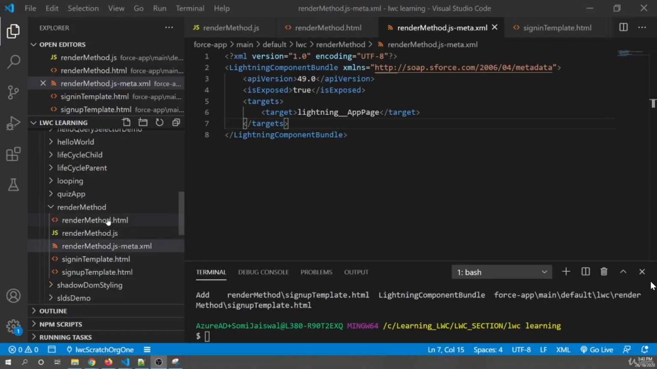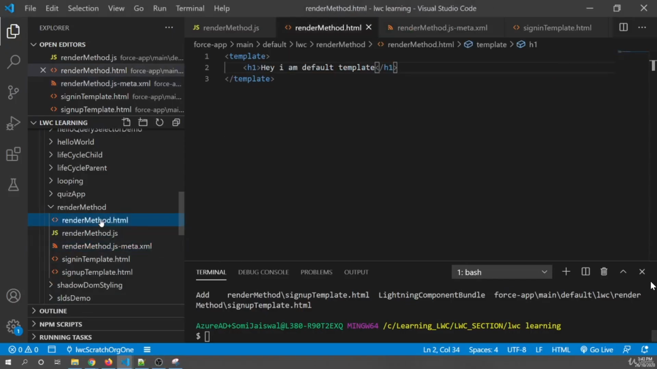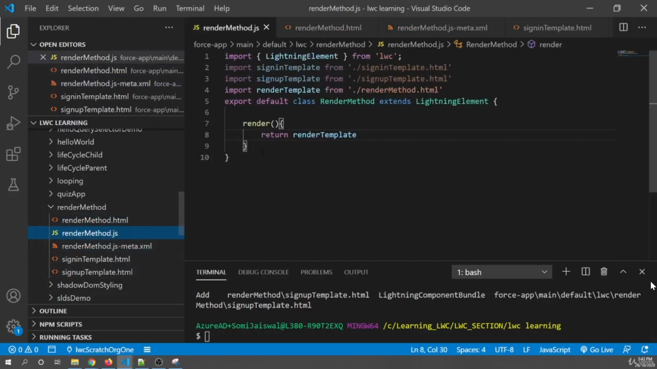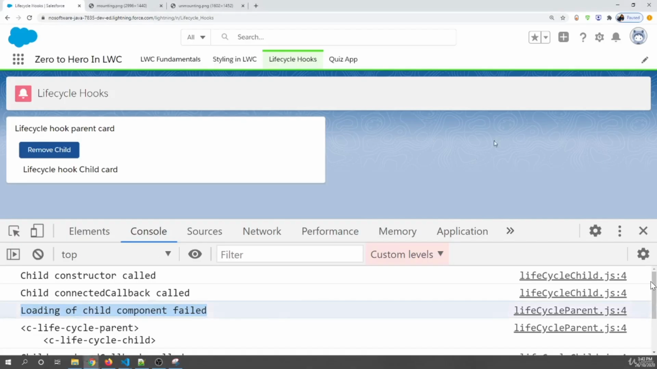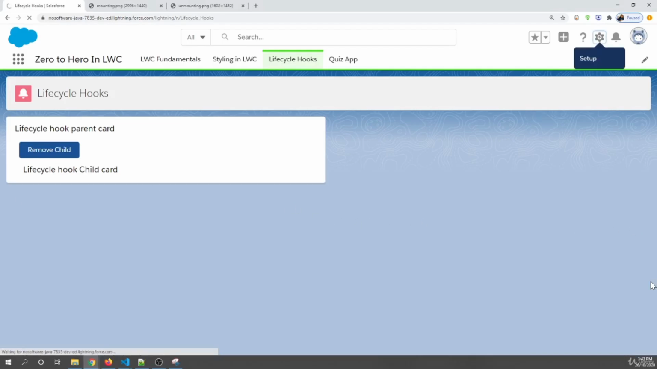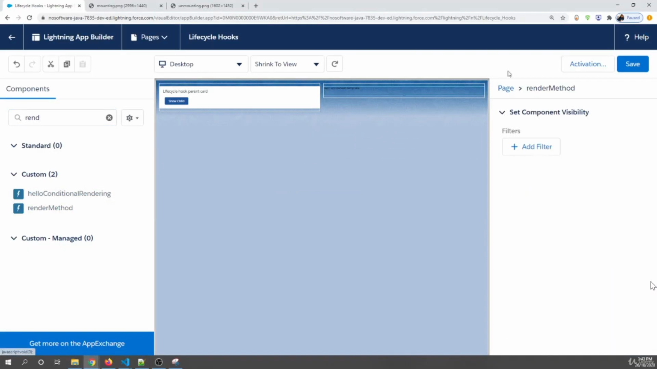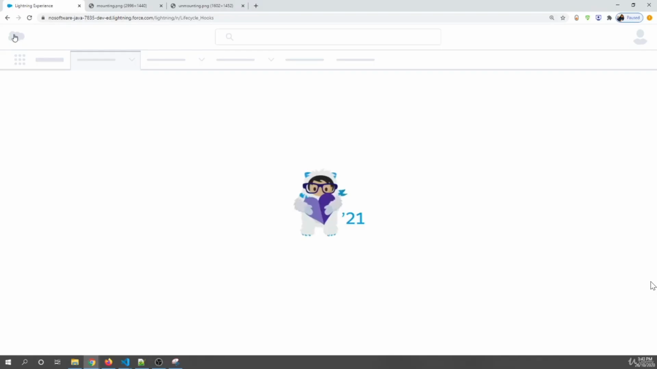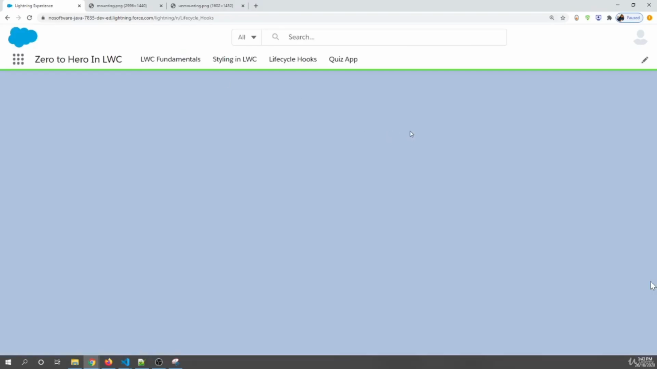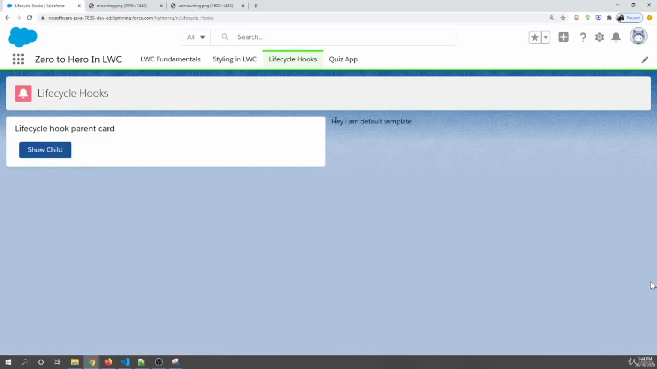So till now we haven't done anything specific. We have just created 3 HTML templates, and in the JS file we are just loading the default template, that is the render template. Let's go to our page in the org and edit the page. Let me close my console, search for the render method, and that is the component name, and hit save. Let's go back. Now you will see it will show a text like I am a default template. So here you can see it's printing, hey, I am a default template.